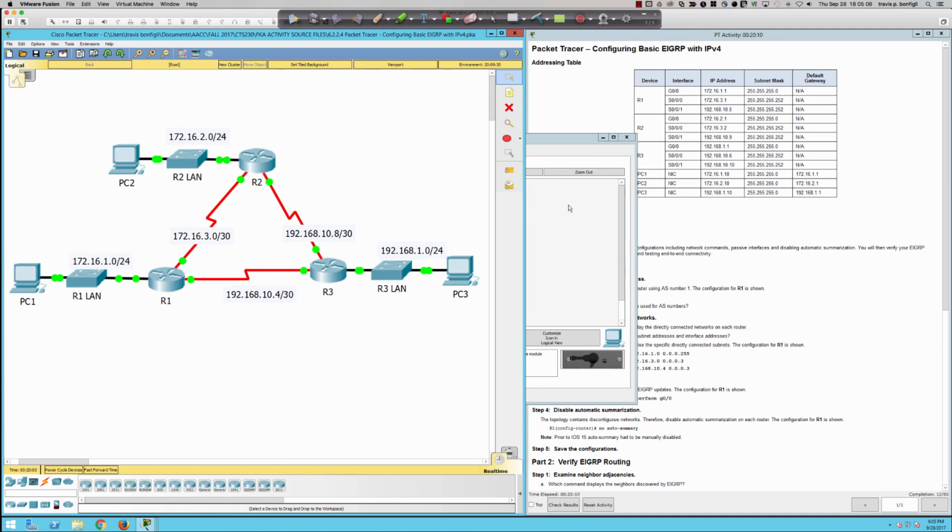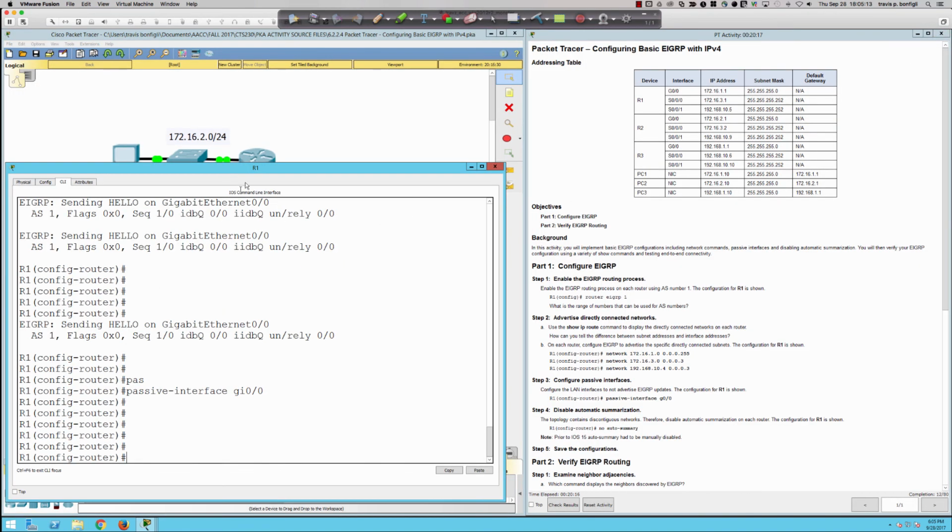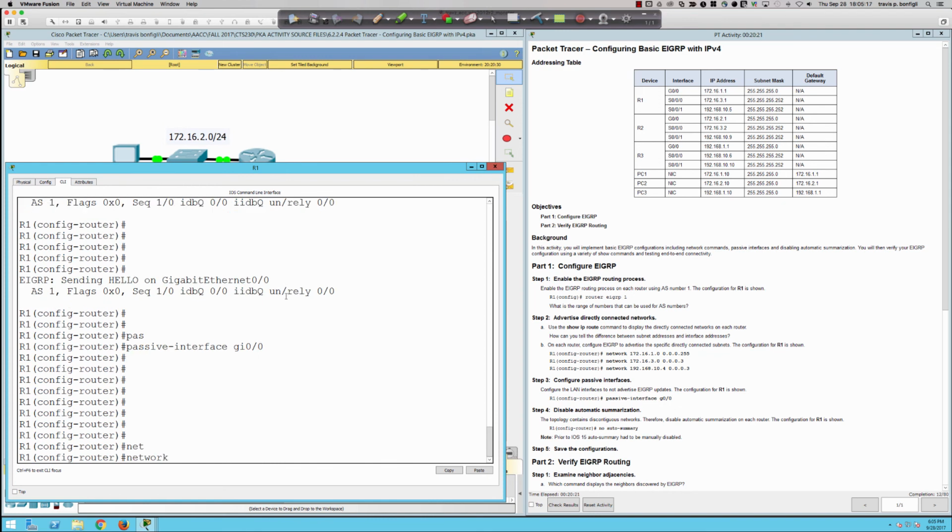All right, so we've taken care of that. Let's bring router 1 back up here, and let's finish our work out here with router 1. So we say network 172.16.3.0, and this is a /30. Remember, the wildcard mask, 0.0.0.3, that is a wildcard mask, not the subnet mask.